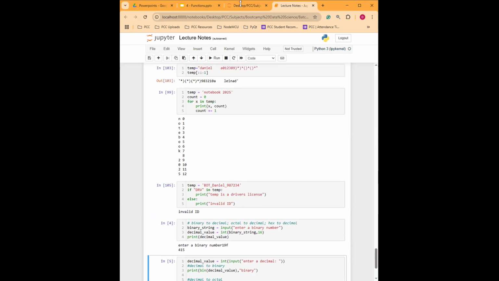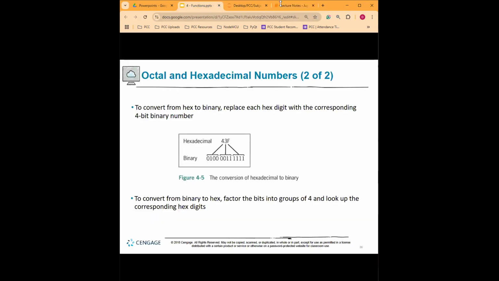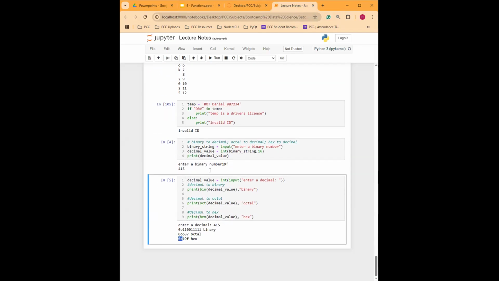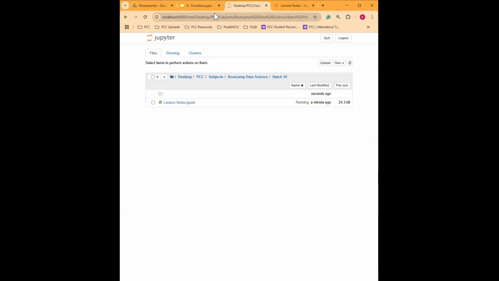Okay. So that's it basically. You don't need to remember all those formulas from before. You just need to remember four functions. Int, for anything to decimal, and then bin, oct, and hex for their equivalent decimal to that base number conversions. So overall it's four: int, bin, oct, and hex. All right. Okay. So let's go back here.